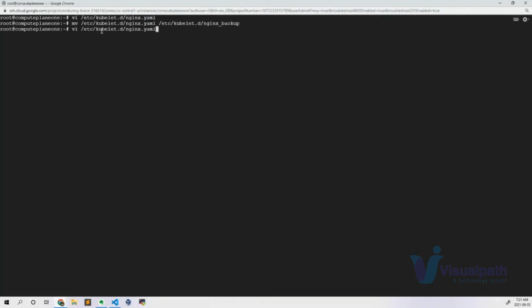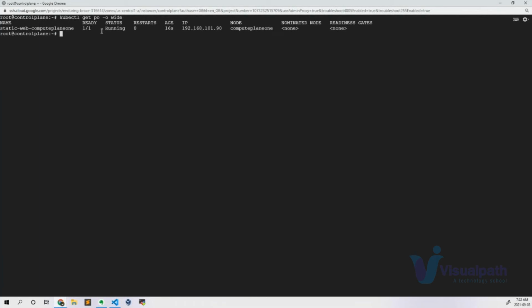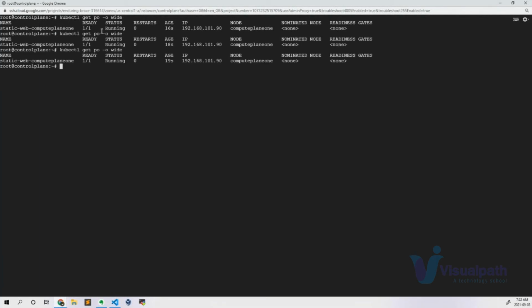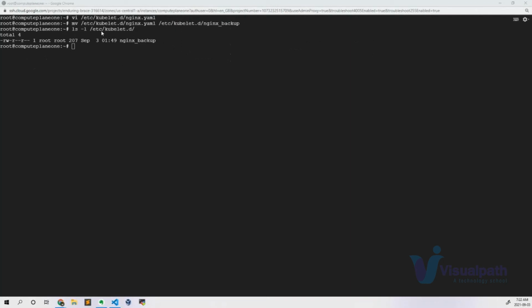Okay, now you can see this particular file has this particular extension. Now let's go back to the compute controller pane and try to execute this command. It's still running. How come? No, it should not be running. Let me try to remove the file at least.